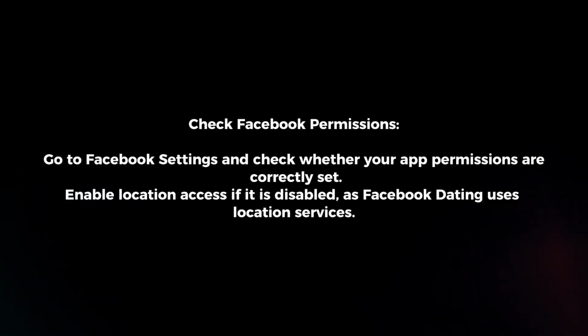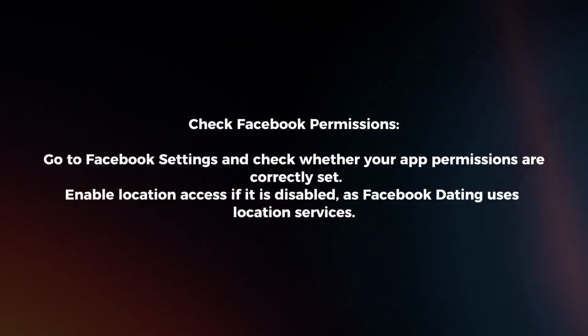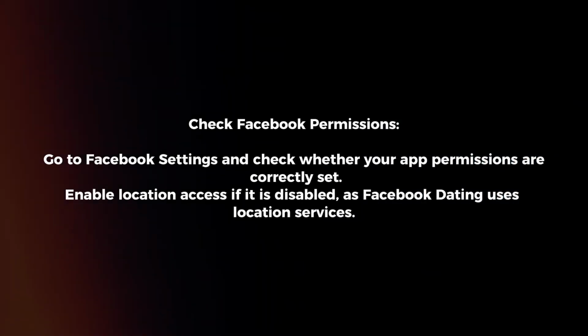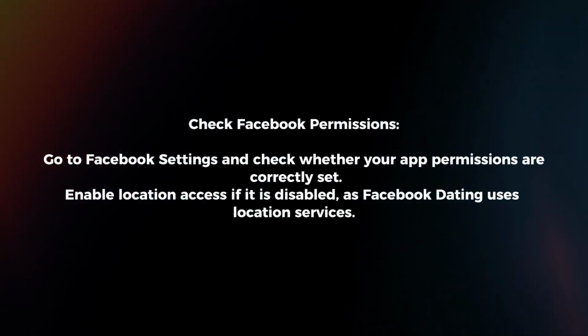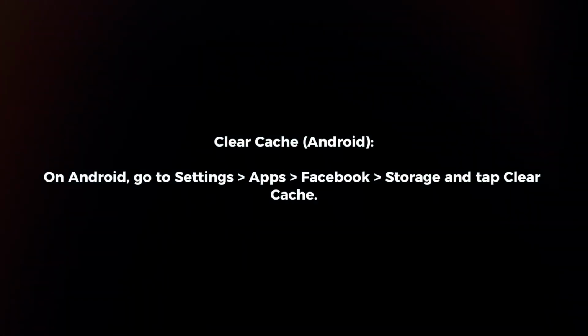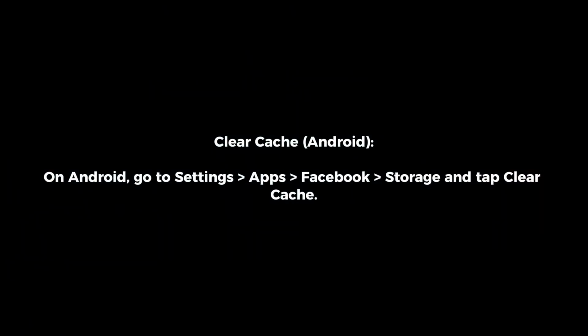Check Facebook permissions. Go to Facebook settings and check whether your app permissions are correctly set. Enable location access if it is disabled, as Facebook Dating uses location services. Clear cache. On Android, go to Settings, Apps, Facebook, Storage and tap Clear cache.